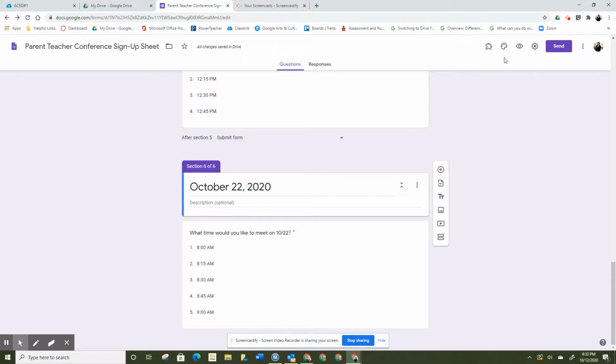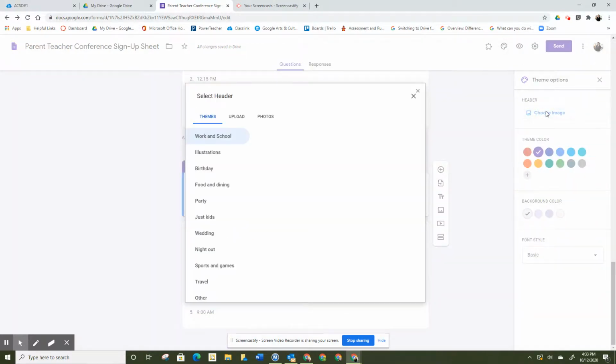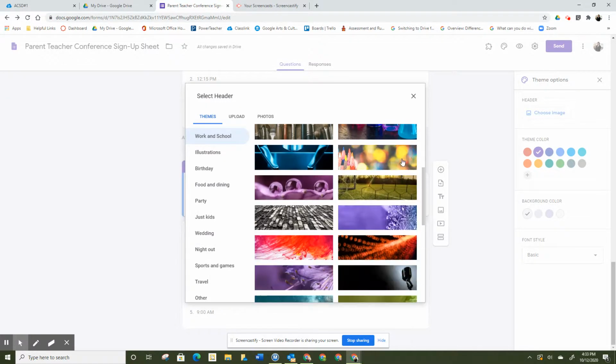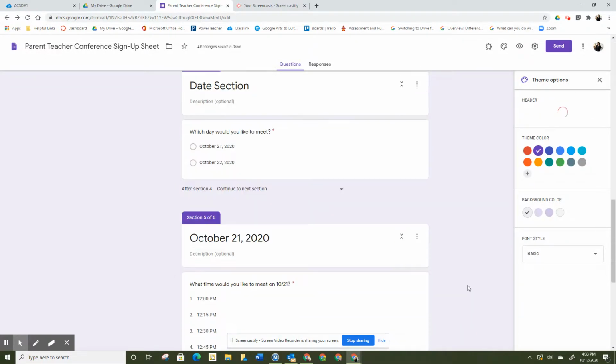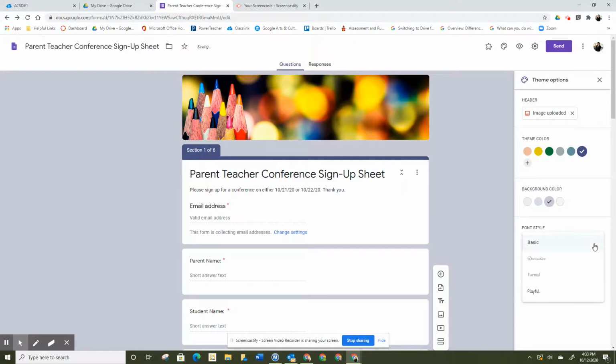Now, if you want to, there are other things you can do, like you can customize the theme, you can choose an image. Let's see, we'll just pick one. Let's pick this one. All right, and then you see insert. It puts it up here at the top. And then you can pick what color you want the theme to be, your background color. You can also pick if you want formal, decorative, playful, whatever kind of font you want.